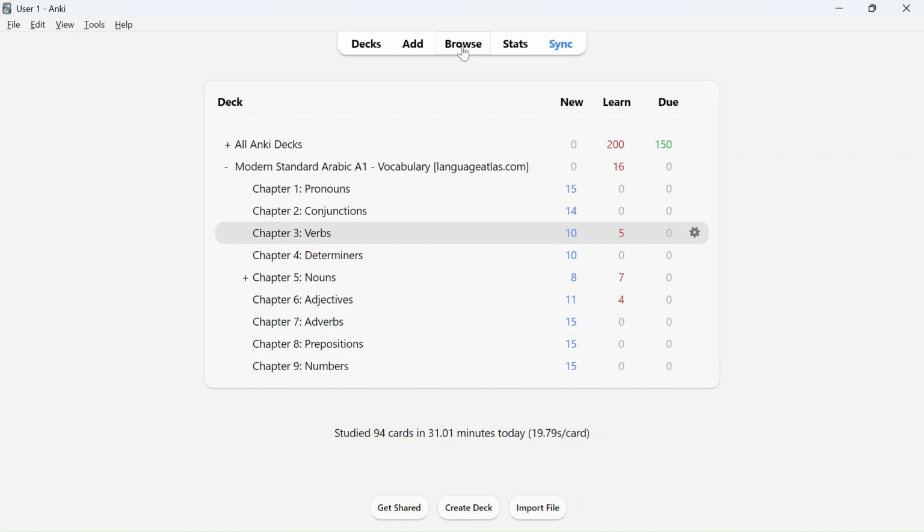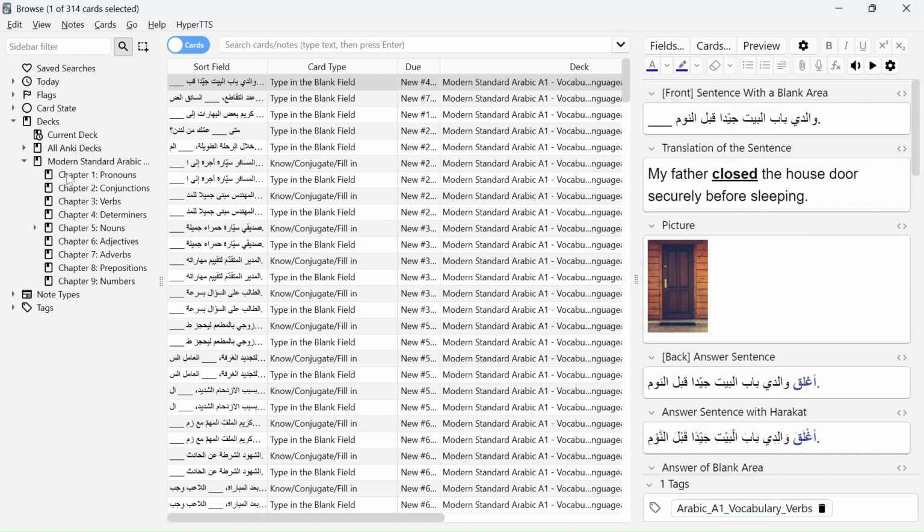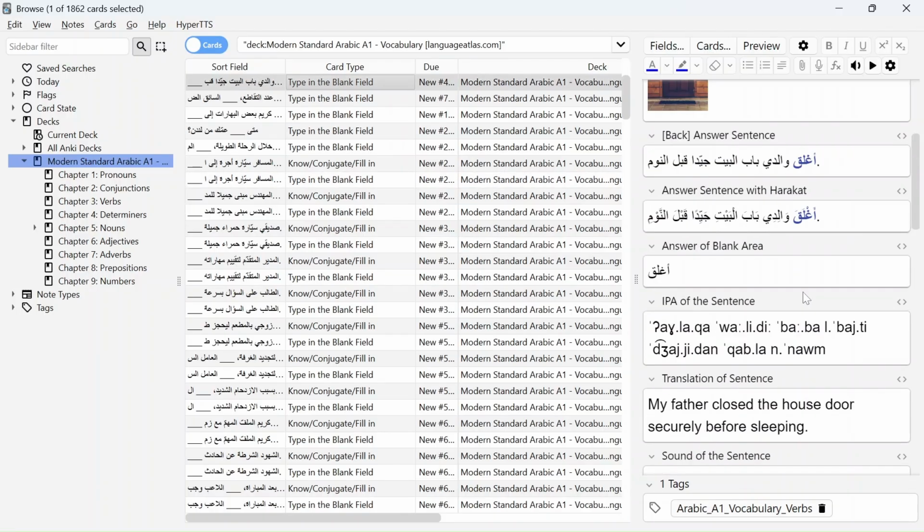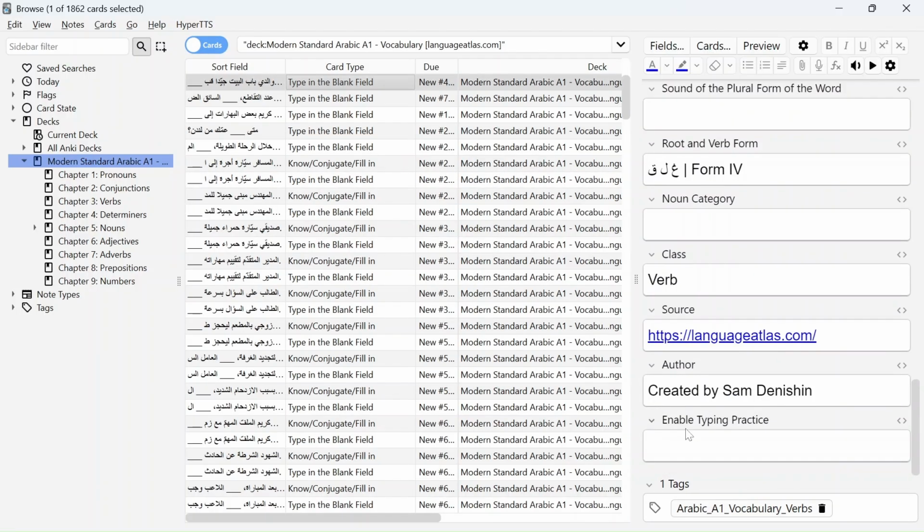So we will go to Browse. We will click on the Arabic A1 vocabulary Anki deck. And then if you go to any card, it doesn't matter. If you scroll down, we can see that there's a field called Enable Typing Practice. Now all you have to do is enter yes there, and this card will have an additional typing exercise for you as well. But doing this one by one for all of these cards is a very slow and tedious process. So I will show you how to enable this.